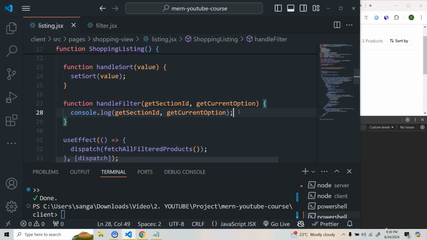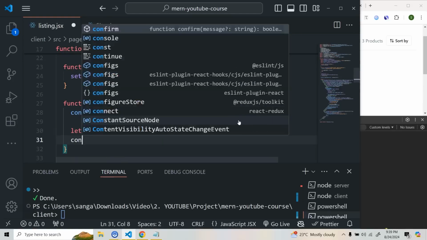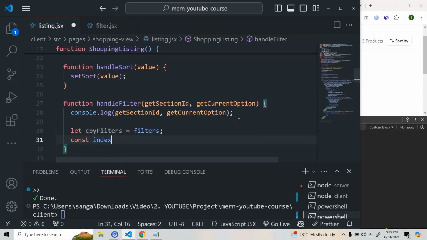First, we need to check whether the current index of that section is present or not. So what we'll do is, first we'll copy filters. Simply, we'll get the filters, and then we'll do const index of current section.